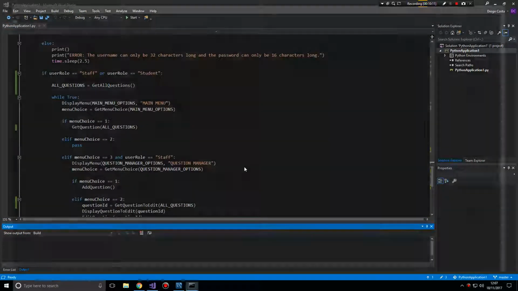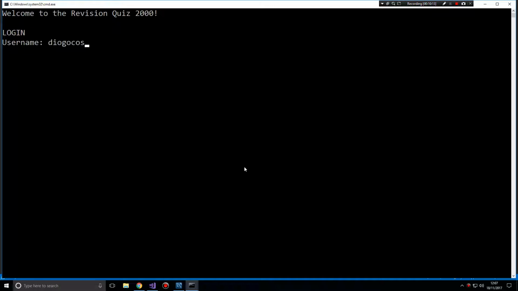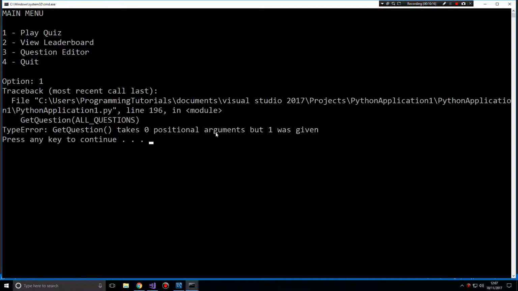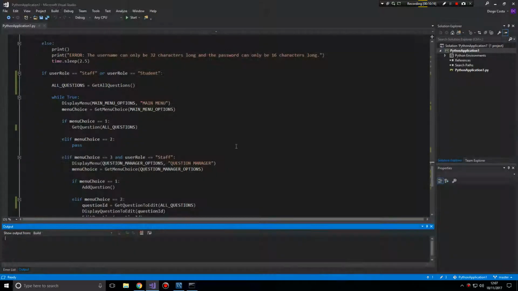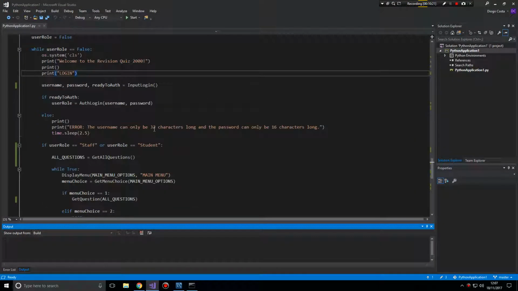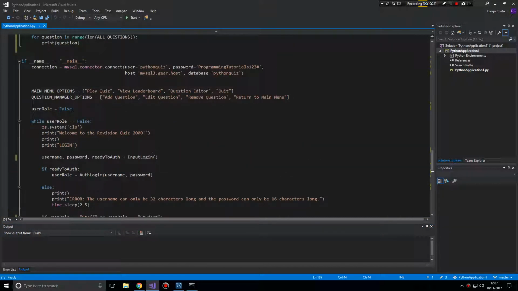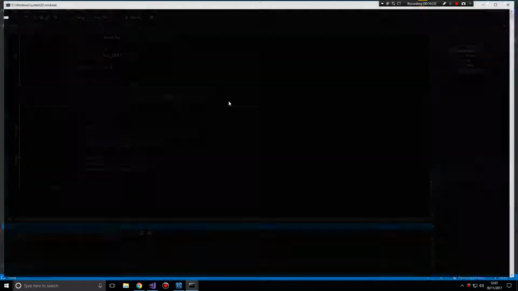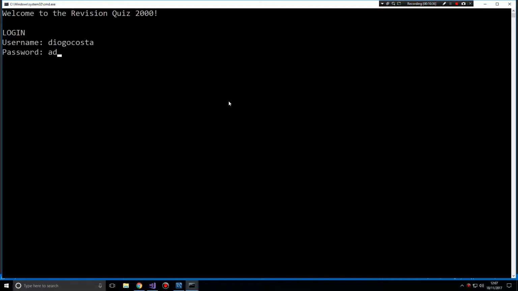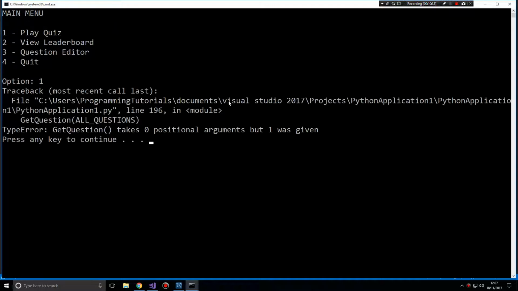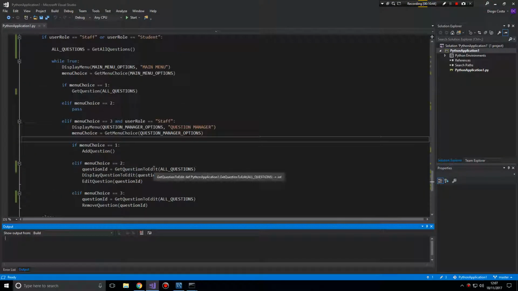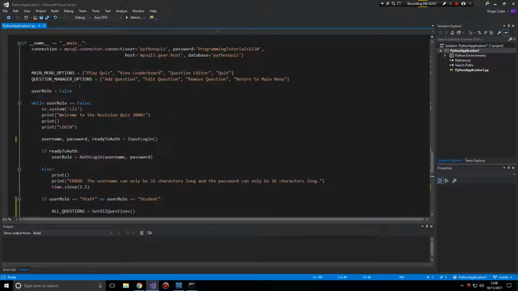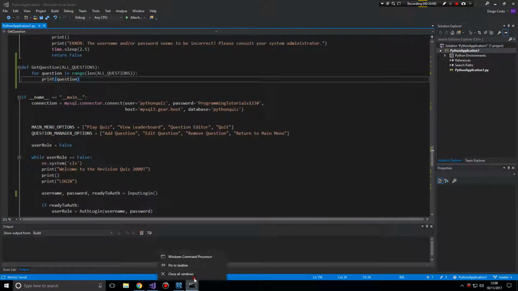What errors? I don't think there are any errors. Oh, get all questions. Oh, what was that? Get question takes 0 positional arguments, but 1 was given. Did I not put it in this one as well? No, I didn't. Okay. Fixed.